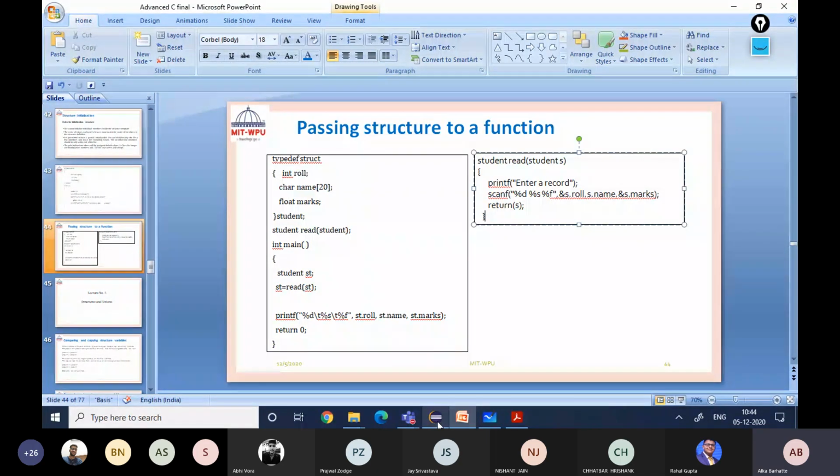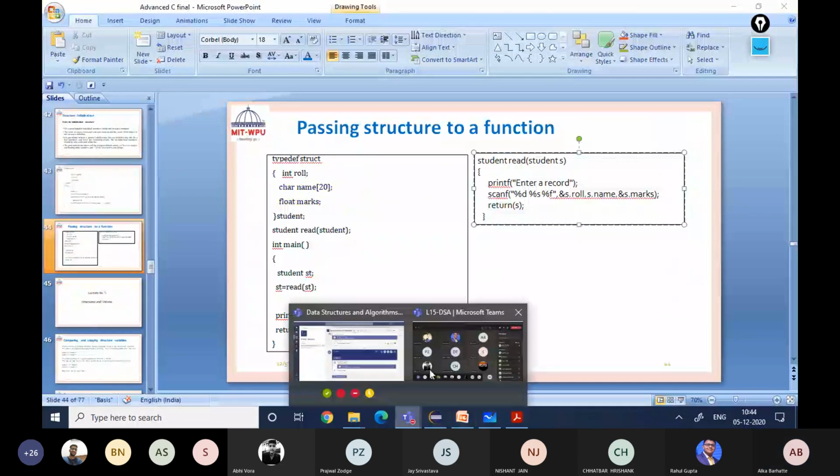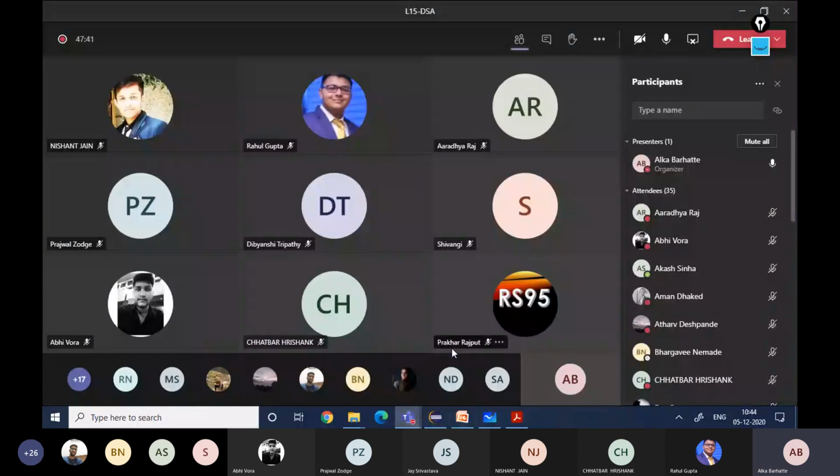So any doubt till this, whatever we have discussed? Yes, anybody having any doubt in this? How to pass a structure variable to a function, and how to return a structure variable from a function, and how to read that returned variable. So whatever discussion we had done till now is applicable only for a single variable.